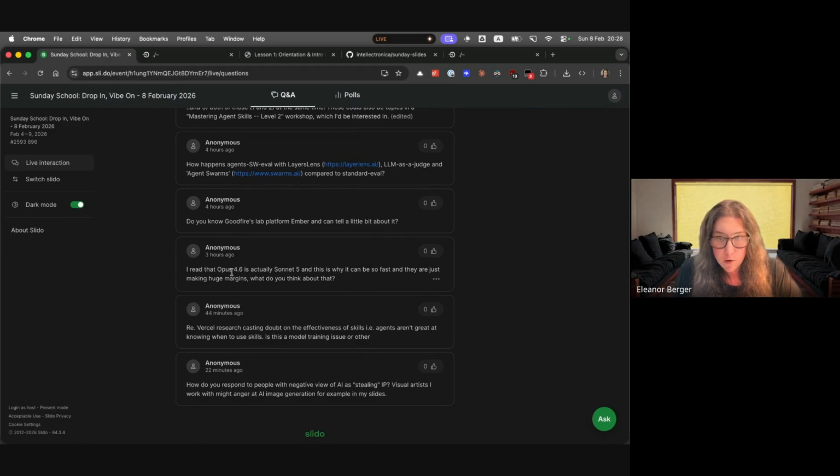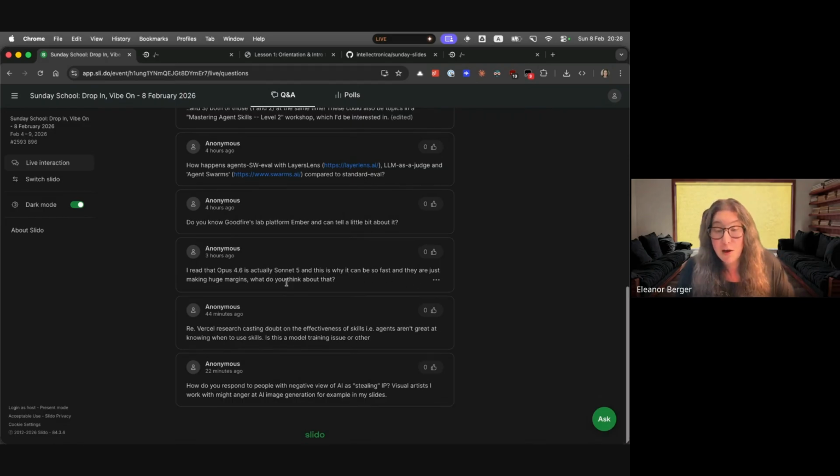Next one, I read that Opus 4.6 is actually Sonnet 5, and this is why it can be so fast, and they're making much. That's interesting. So there are a lot of rumors around the release of Opus 4.6 that actually it's a smaller model, maybe more similar to the Sonnet models, but because they trained it so well, they can now claim there is a larger model, charge more money for it, and run it faster and charge even more.